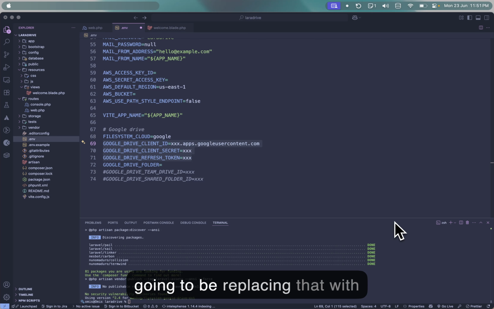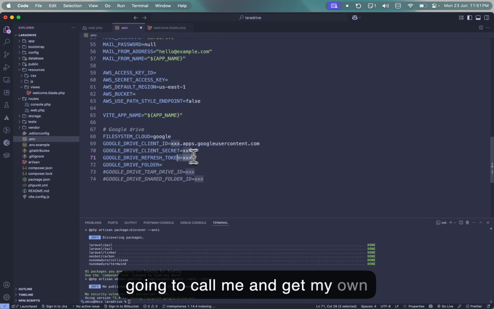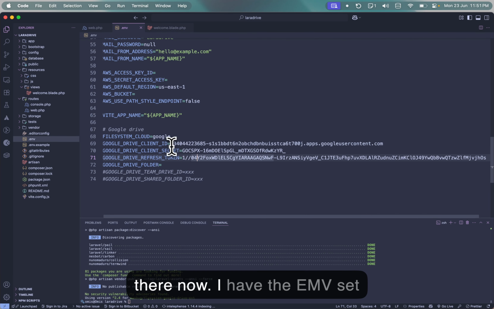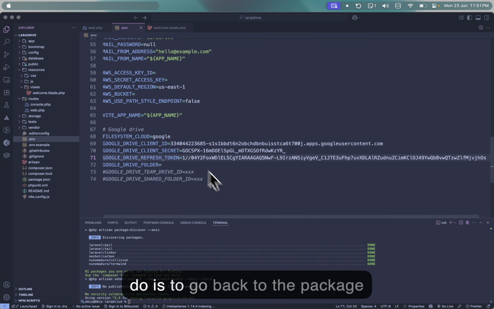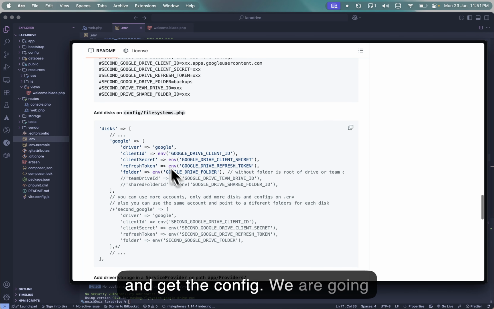For us to have that, I'm going to be replacing that with my own credentials. So I'm going to come in and get my own credentials and override it with this. Yes, so my credentials are there now. I have the env set up. The next thing I need to do is to go back to the package and get the config.